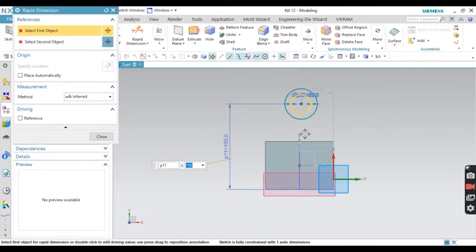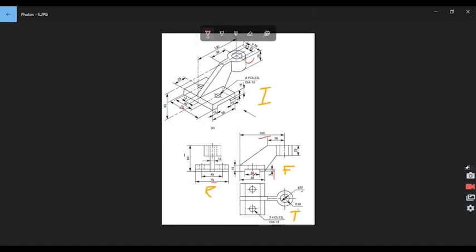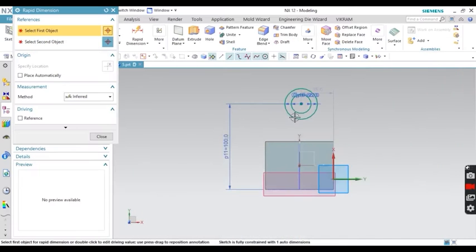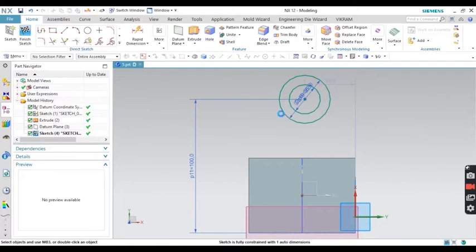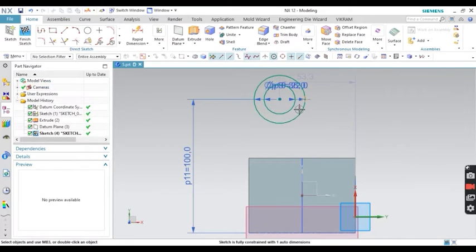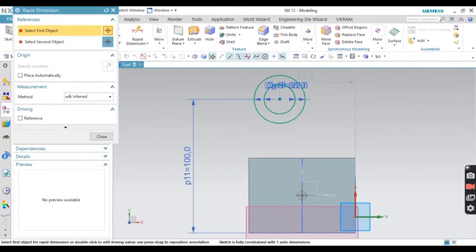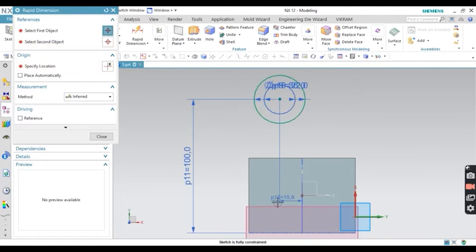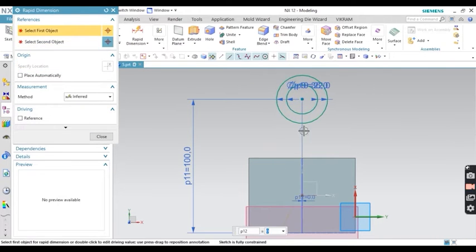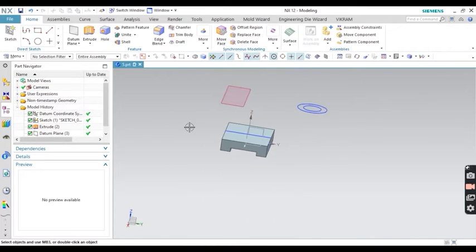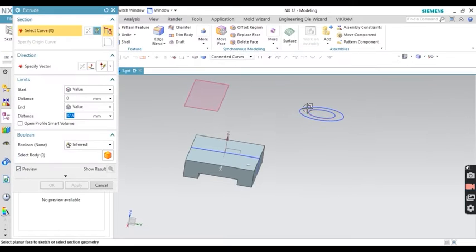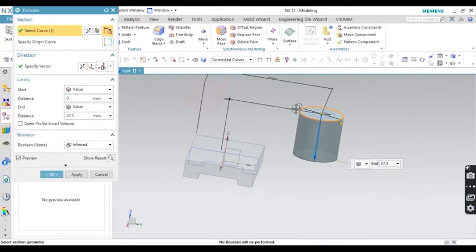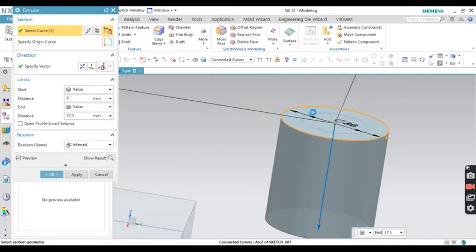Now you can see this sketch is not fully defined. Actually we need it in the center, but you can see your object can be moved right now because it is not fixed to this origin point. So select your origin point and this circular center point and define zero values, or you can also align with the vertical line. Any one of the methods you can apply. Then simply extrude it. Select both circles and just extrude.